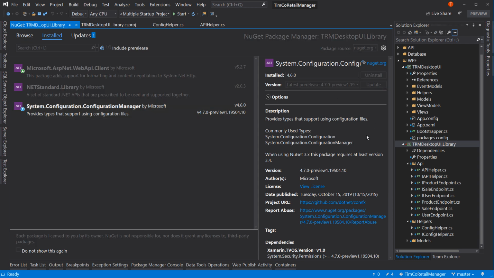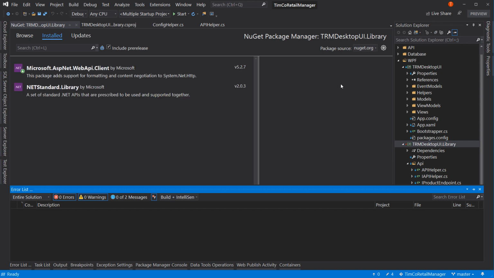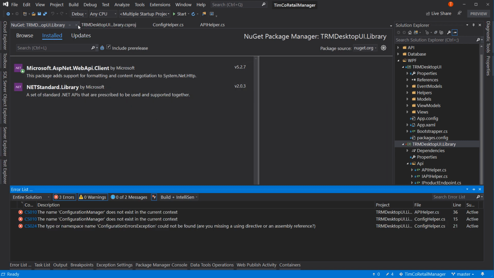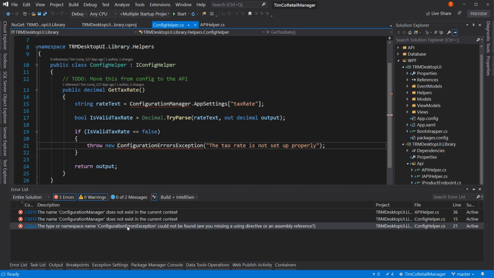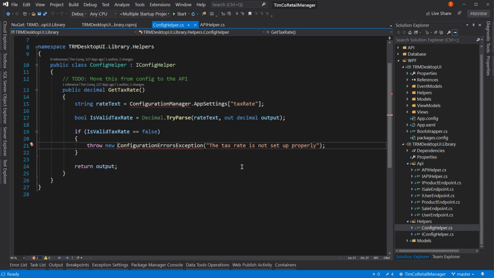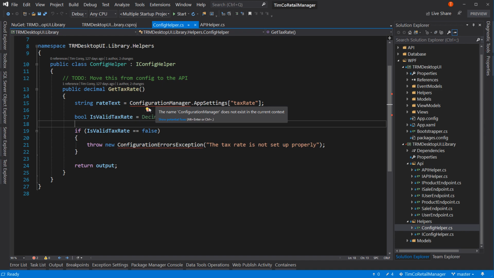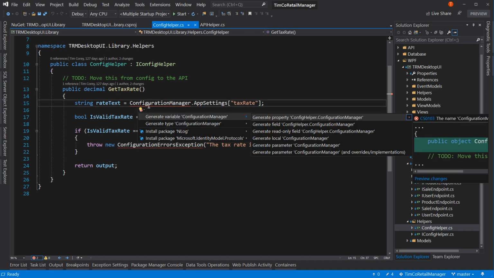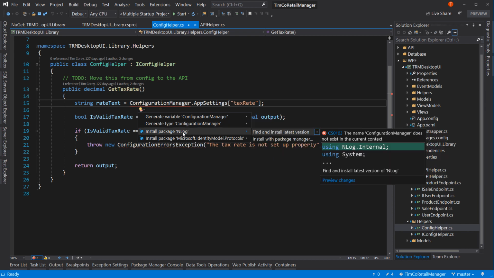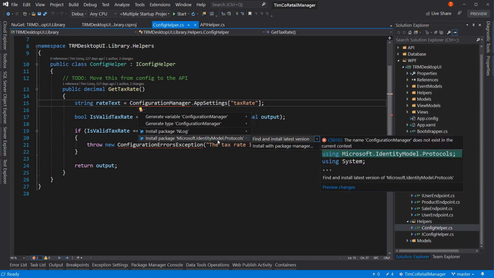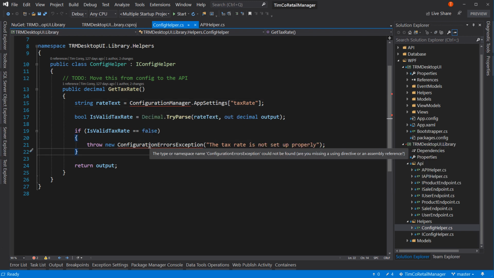Let's start over by uninstalling system.configuration.configurationmanager. Now we have our errors. Now if we look again here, our drop-down menu, it's going to tell us, control dot here, it's going to say NLog. That's not what we want here. We don't want Microsoft.IdentityModel.Protocols. So those aren't what we want.